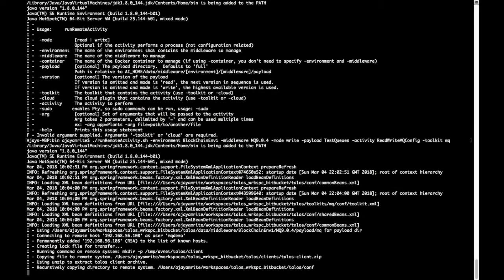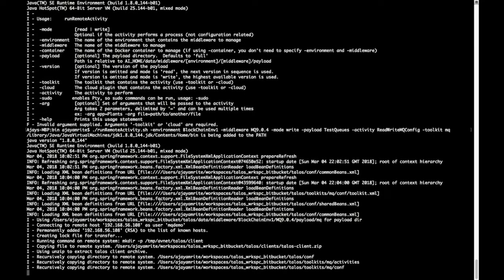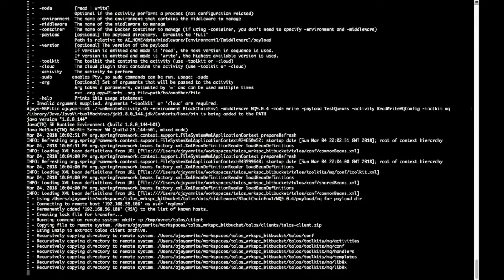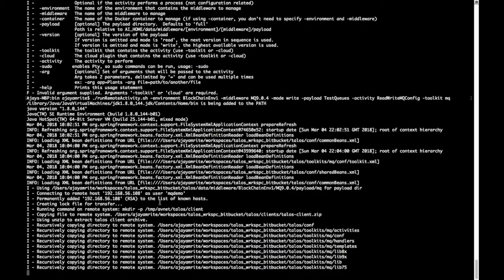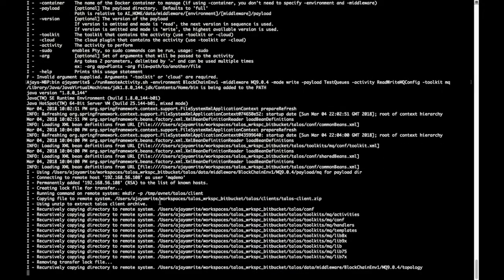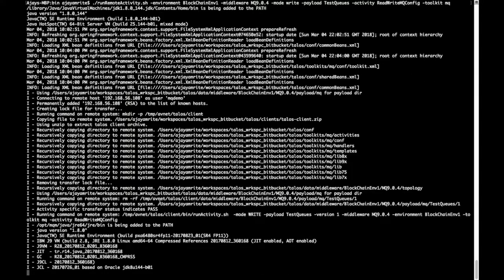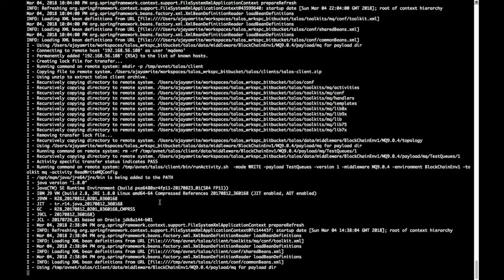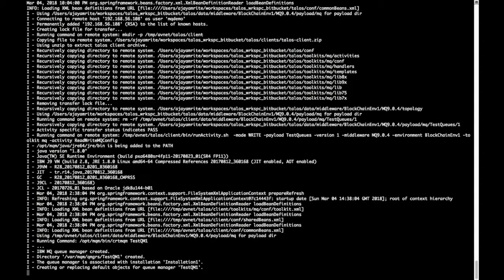So back to the script. One of the parameters is environment, the other is middleware, the mode is write, payload is test queues. By default version is 1, activity is read write MQ config, and the toolkit is MQ. So let's wait a few seconds for this activity to finish.